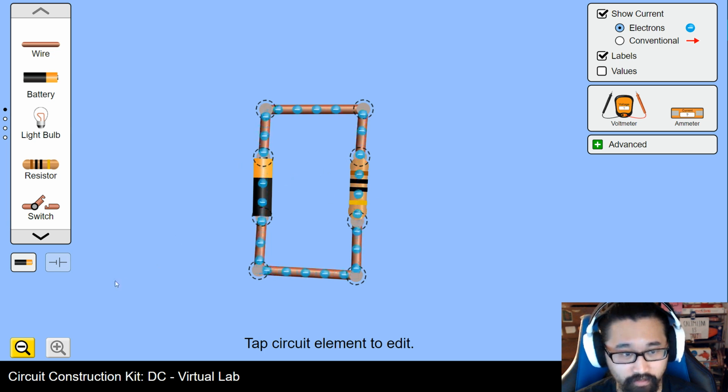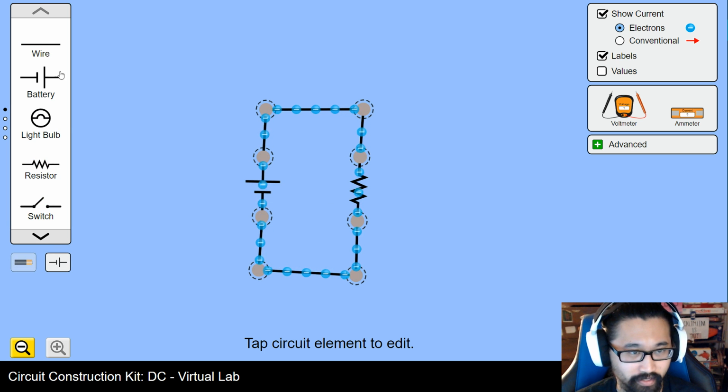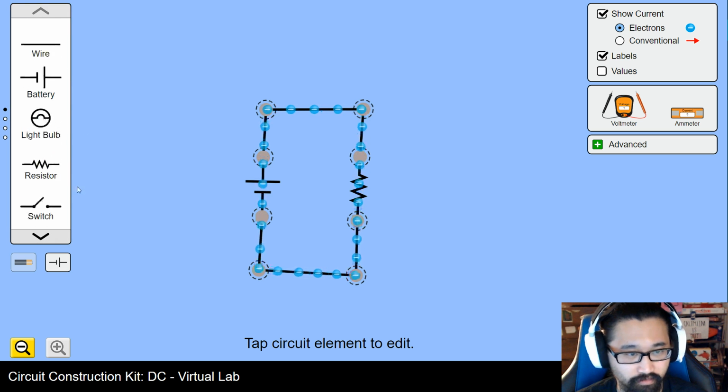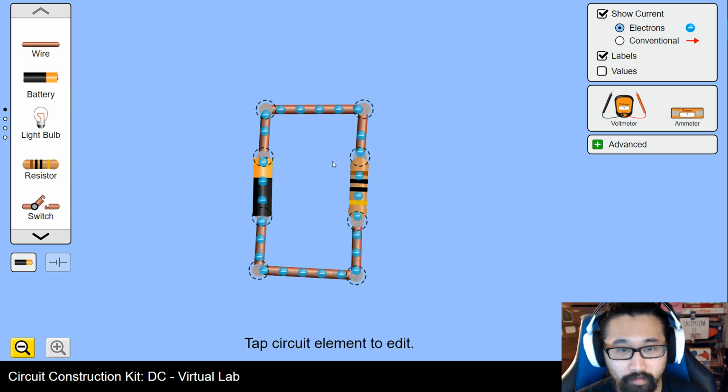So here is this, right? Also, you should notice wire, battery. The light bulb is a little different. Resistor, a switch, the regular wire. Again, it's just they show you different things. But so there is a series circuit. I think I made a slightly more complex one.